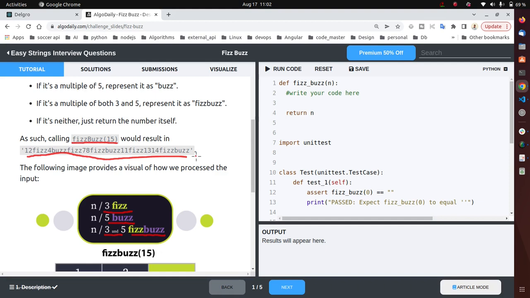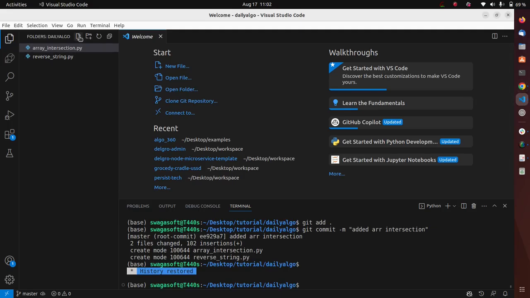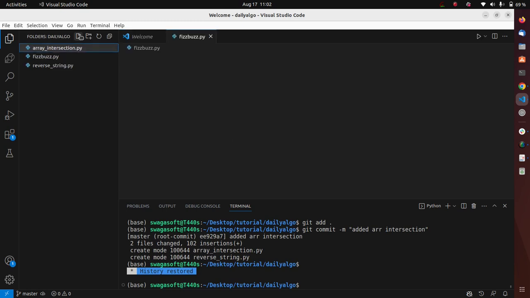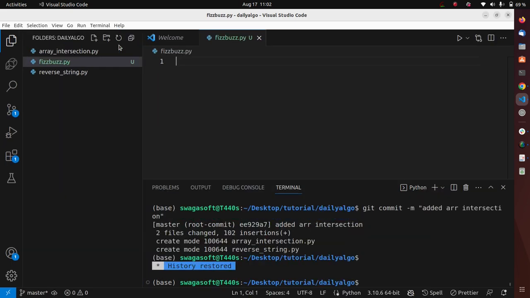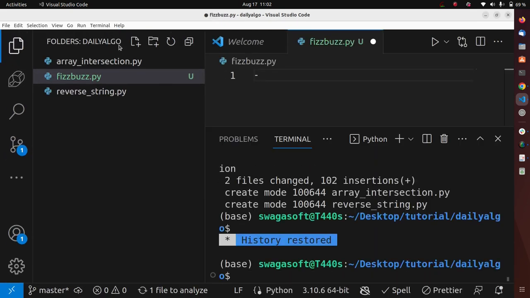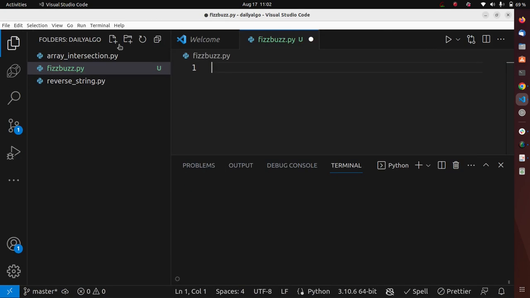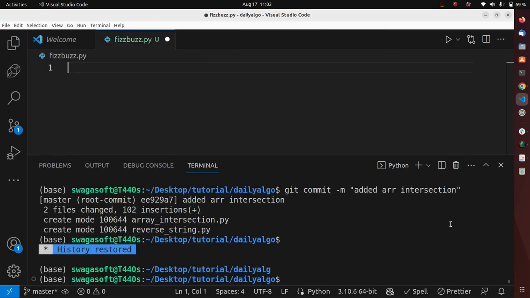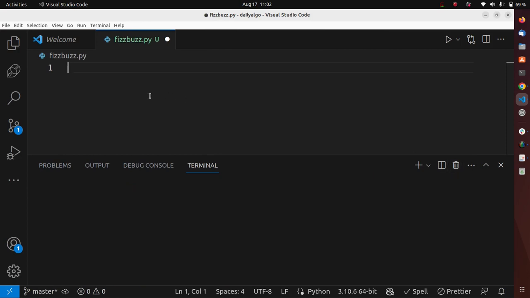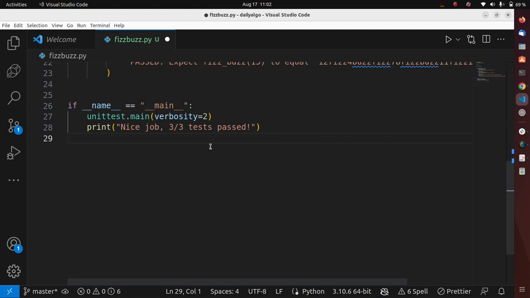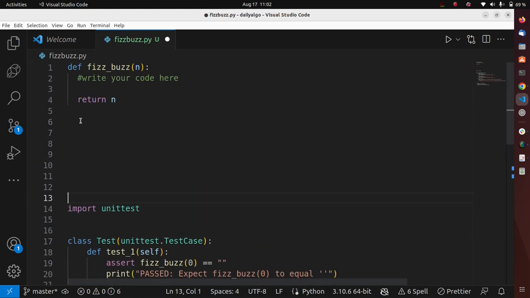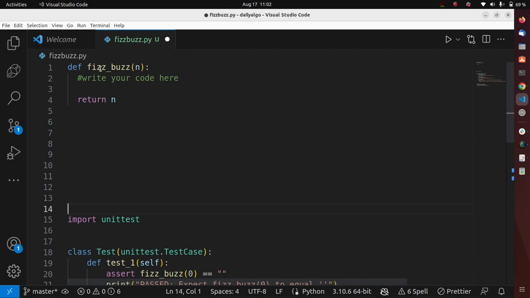All right, guys, so let us solve this. To solve this, I'm going to copy this code and take it to my VS Code. I'm going to create a file and call it FizzBuzz. Let me zoom in so that we can see. Let me close this side and paste what I've copied. Let me give some space here. This is the name of our function, and here we're going to write our code.